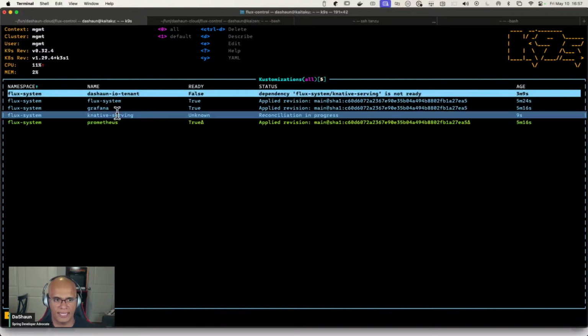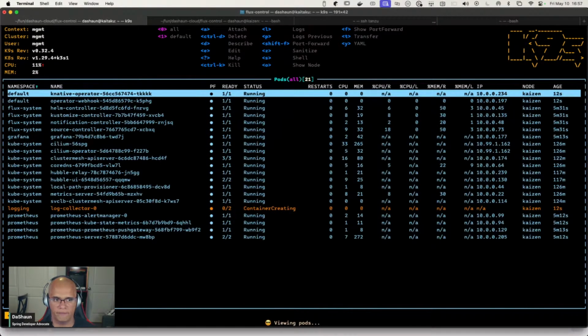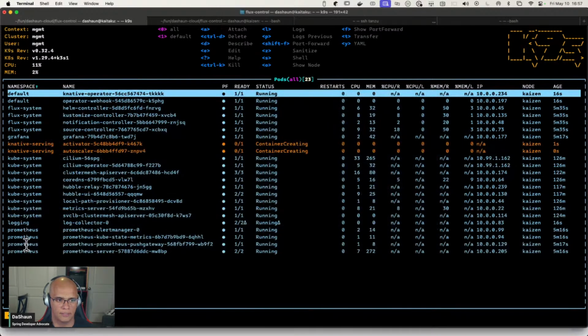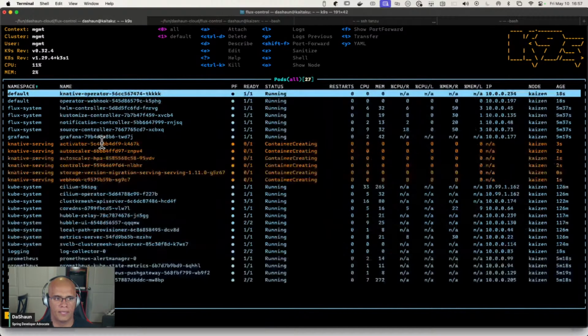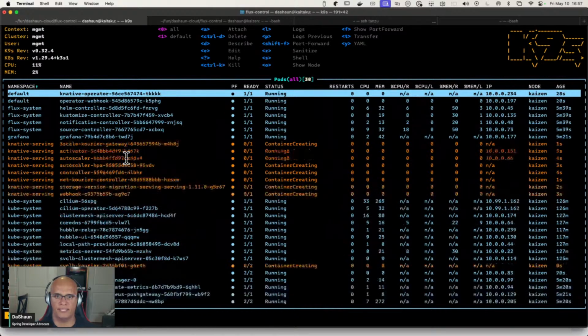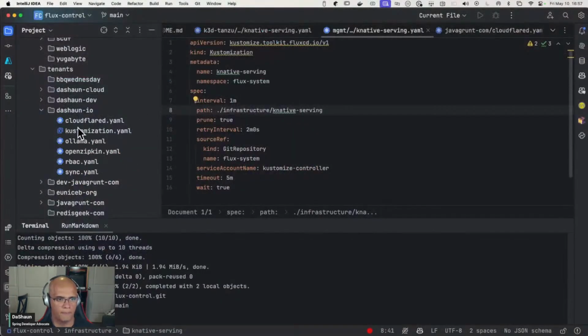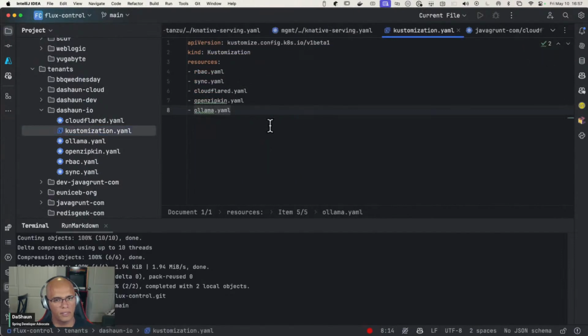So now I can see that Knative Serving is coming. It's being reconciled. It's being deployed. If I jump back over to my pods, I will see all of this work happening. Knative Serving is coming in. Here it is. And once that, I put a dependency in my tenant. I put the dependency. Where was that dependency?